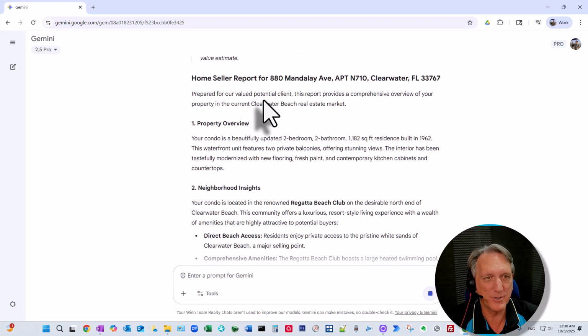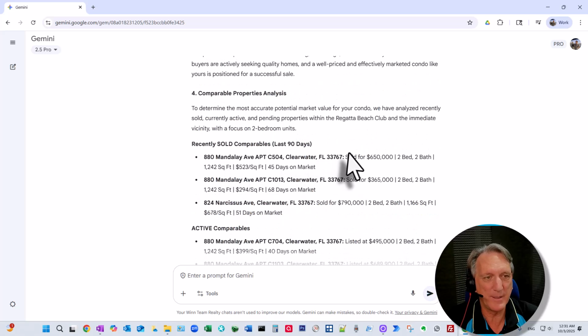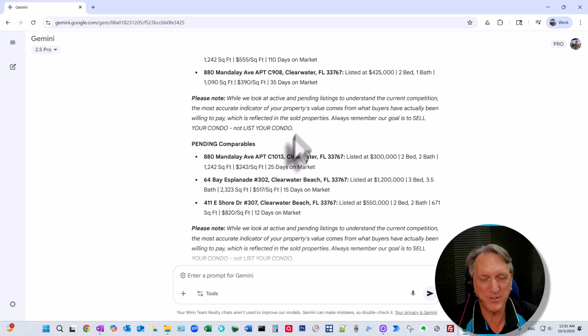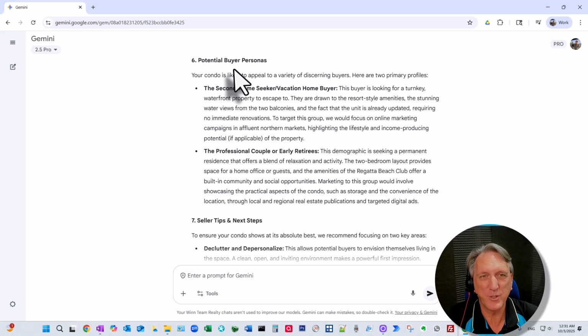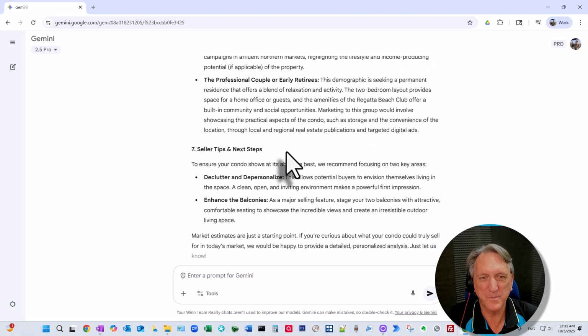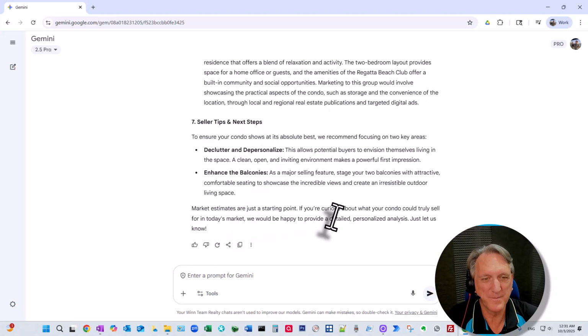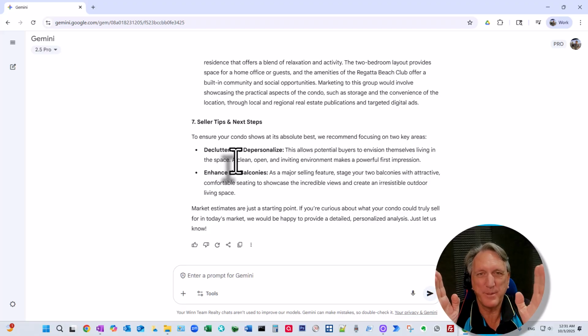And right here, it's created the home seller report for 97 North 710. It's found comps. It's included the notes we've asked it to. It's including some pending comps, and it's giving a home value estimate. It's providing buyer personas, seller tips, and a nice soft conclusion. That's really cool. Now, this completes the first chapter.